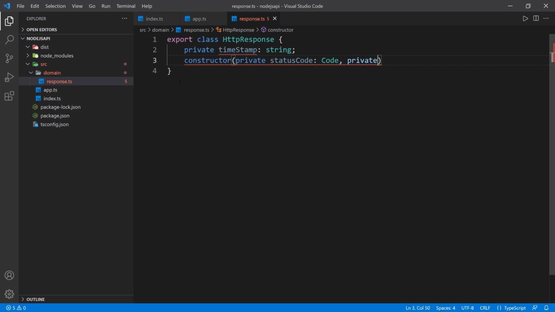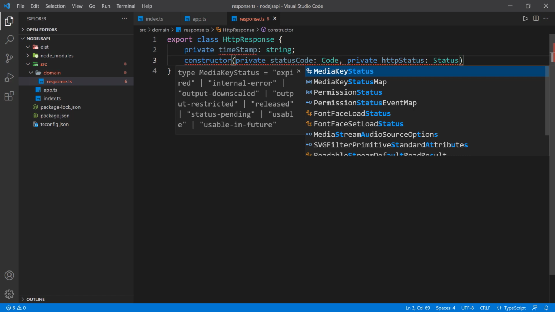We're going to need another private. That's going to be the HTTP status. Okay, so that's going to be like OK, internal server error, not found or something like that. And this is going to come from another enum that I'm going to call status.